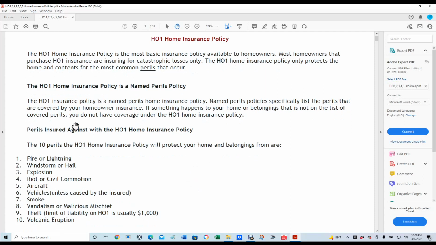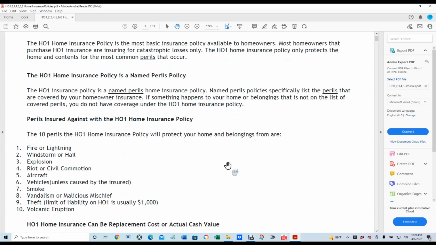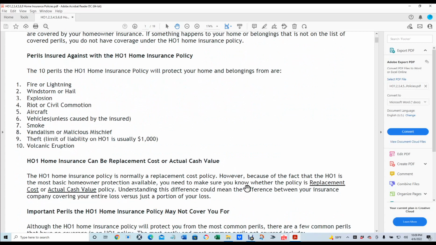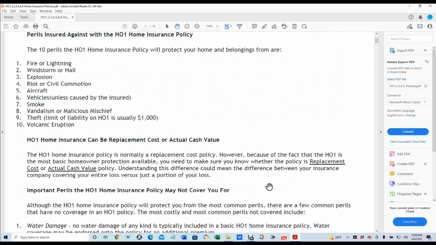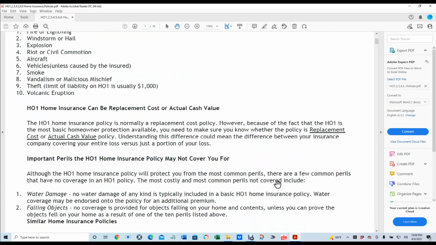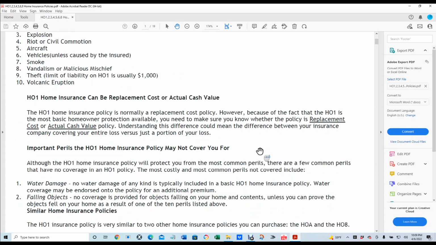Then it'll list the named peril policies, right? And as you start reading, it's going to tell you by default if it's a replacement cost value or an actual cash value, and whether it can be endorsed or cannot be endorsed. So each one of these pages is explained accordingly.